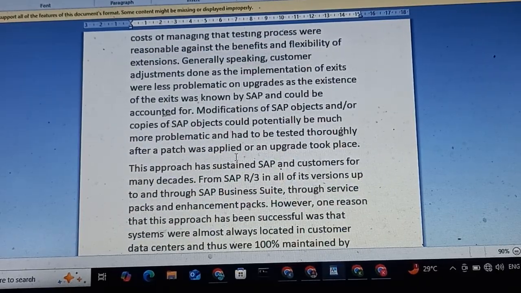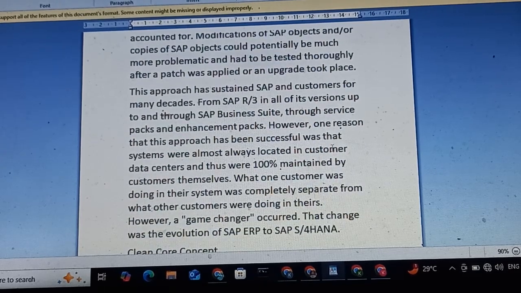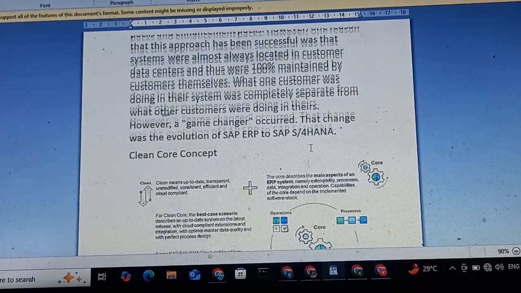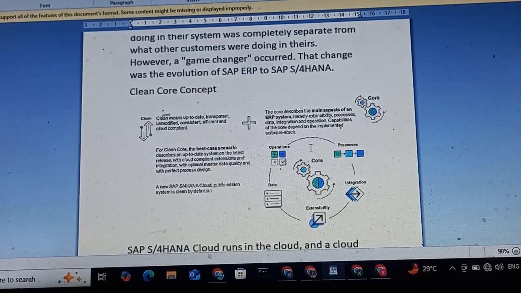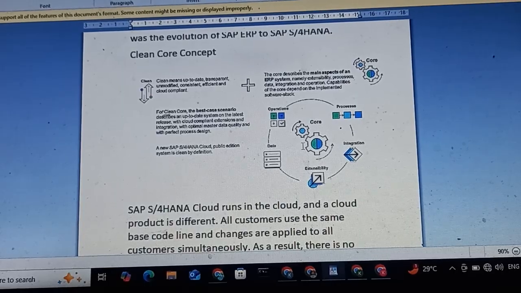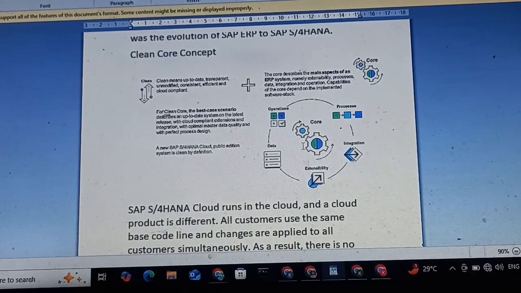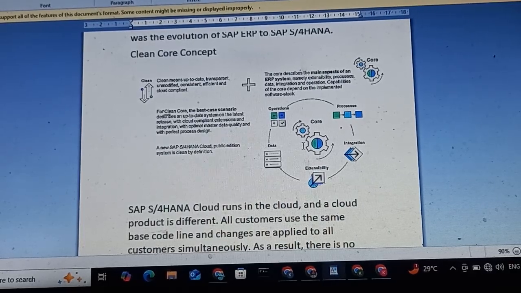This is the total detail of R3, SAP R3 to SAP Business Suite to SAP S4HANA. And after that, the clean core concept. This is the main, second, even third concept of this lesson. First one, ERP, central component. Second one, database layers, stack of layers. And third one, what is clean core?